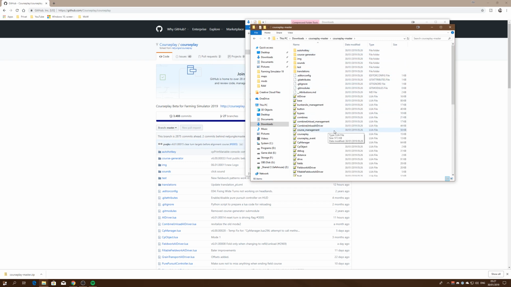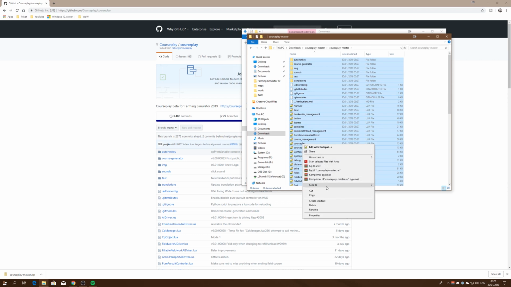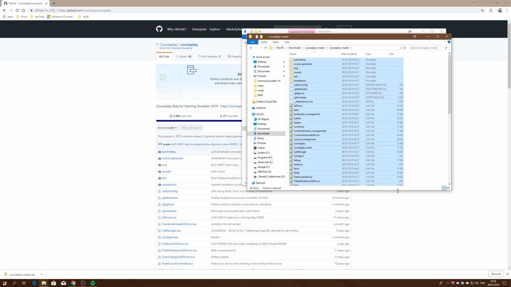We now need to repack all of these files into a regular zip file, so select all of the files by pressing Ctrl A, and with all files selected, right click the Courseplay file and choose Send To and choose Compressed Zipped Folder. This will repack all of the files into a new zip file that allows you to rename it.